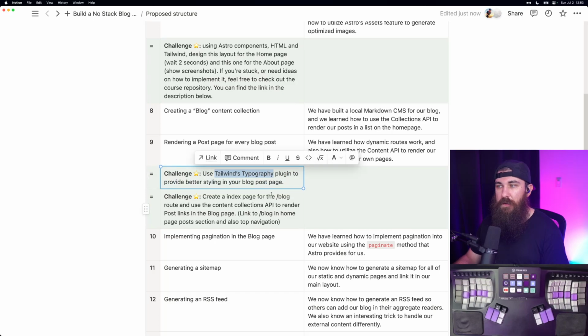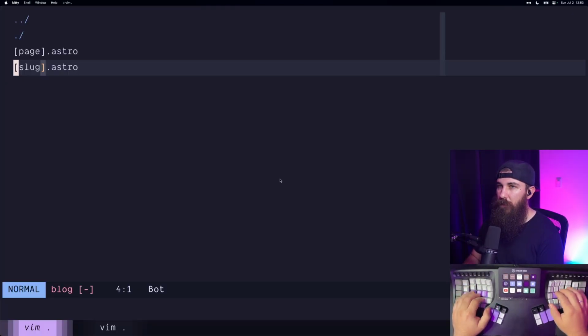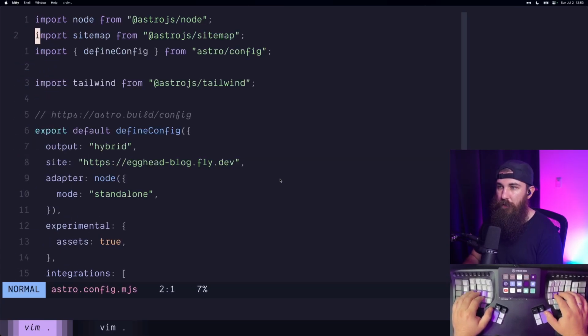For example, the Tailwind typography plugin, you don't have to do that, right? You can achieve the styling in a different way. But I was like, okay, you know what? Go ahead and just install it. Let me see if they're gonna know. I mean, of course they're gonna know. We're gonna talk about the Astro config file anyways.